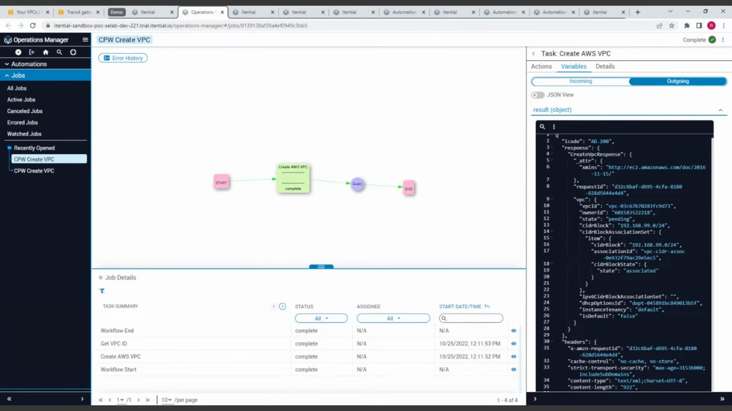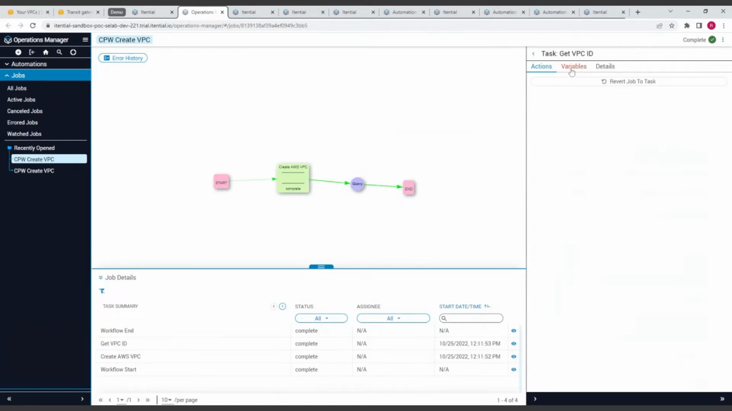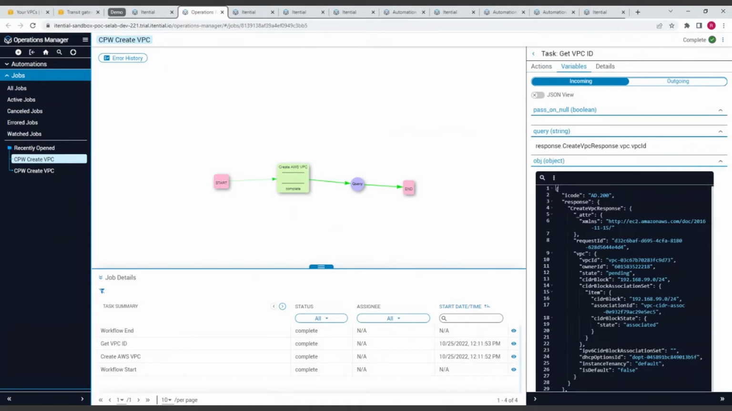So in this case, really what we're looking for is this information right here, this VPC ID, because this is the unique VPC that AWS has now created for this. And in order to extract that data out and identify it and make it useful for subsequent calls, that's where that query came in. So if I click on query, we can take a look at the variables. Again, it has a set of incoming variables. Those incoming variables came from what we filled out when I double clicked it.